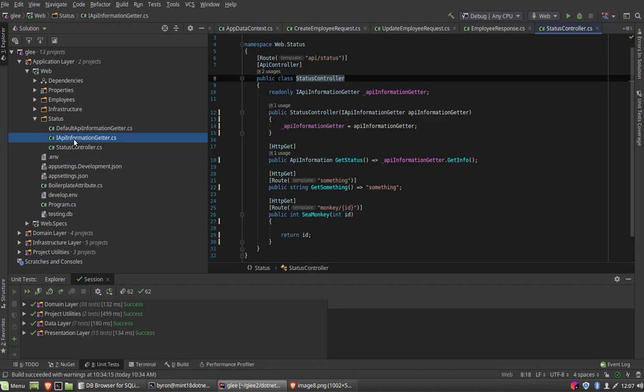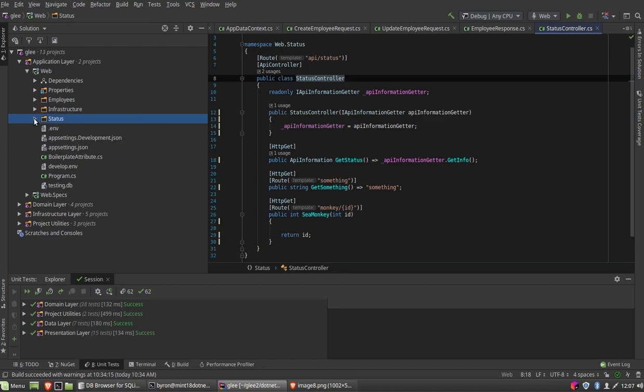Not all interfaces must be in the domain layer. Sometimes interfaces are very specific to that layer, and in this case, this is true as well. We want the injection of the API information getter to be testable, but it doesn't really belong in the domain layer because it doesn't have anything to do with the domain. It's API information. It has everything to do with the API and the web layer and the application layer. So that's why that's there.